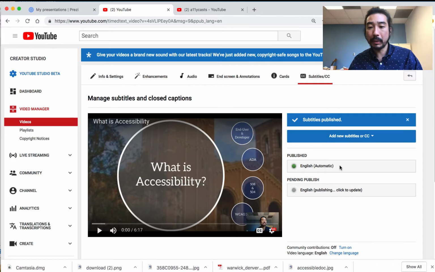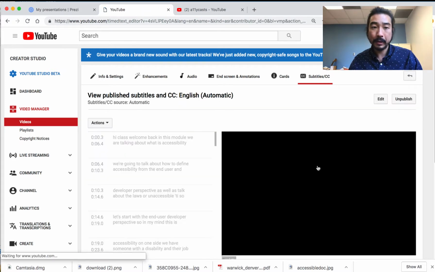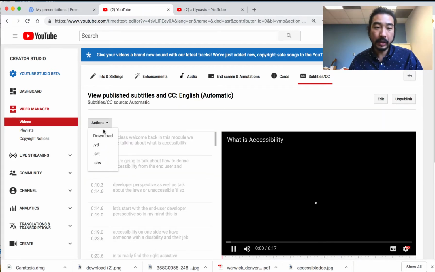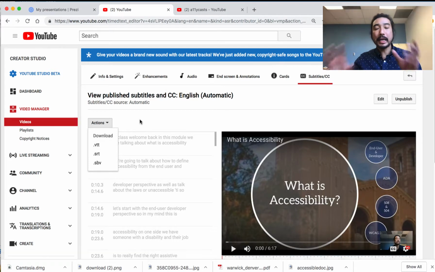You could also download the caption files if you go back over here. You could download them over here as SRT or SBV. So you could actually download them and use them in a different video server. Say you're using Panopto or Kaltura because you're tracking grades or something like that. You could still use the YouTube captioning service and download the SRT and upload it into a different video serving platform. So that's about it for captioning that I want to talk about.